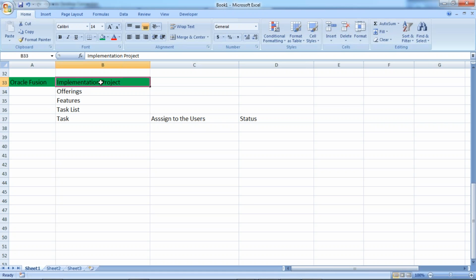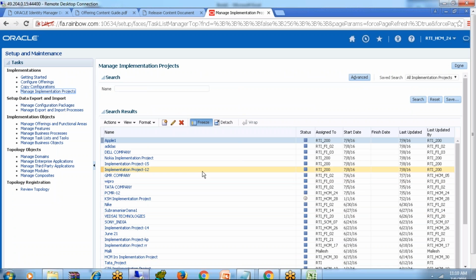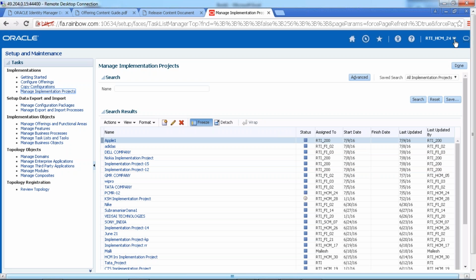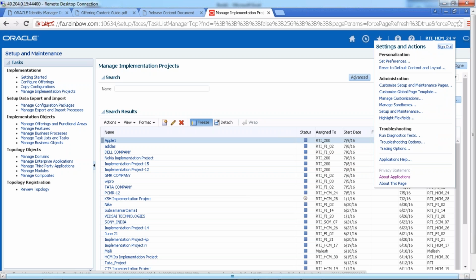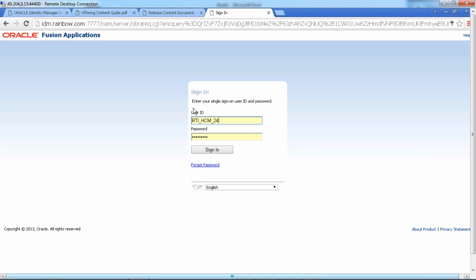Fine. So the implementation project is going to combine everything. Now we'll see how to create one implementation project. First I'm going to log out from the current user. Sign out. Now sign in.